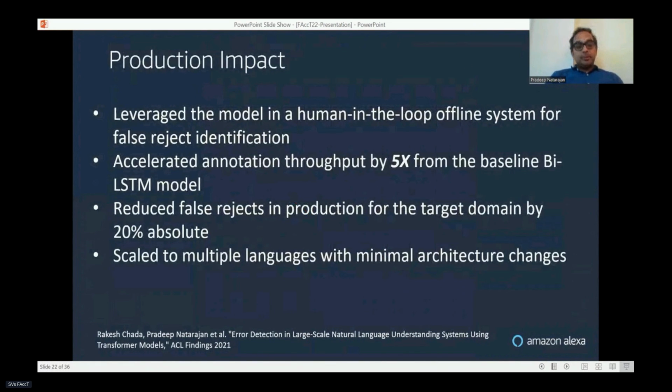In terms of production impact, we leveraged the model in a human-in-the-loop offline system for false reject identification. Essentially, we applied our model at a particular operating point, identified utterances that were marked as potential false routes by the model, presented them to humans to verify if they are indeed false routes, and then used those as training examples to improve our production models.